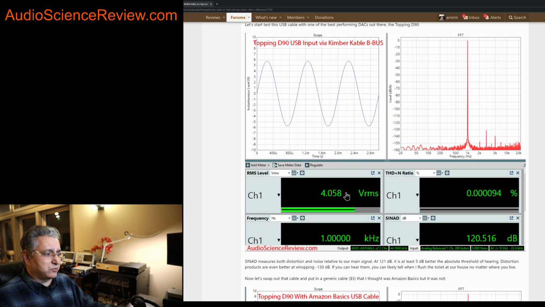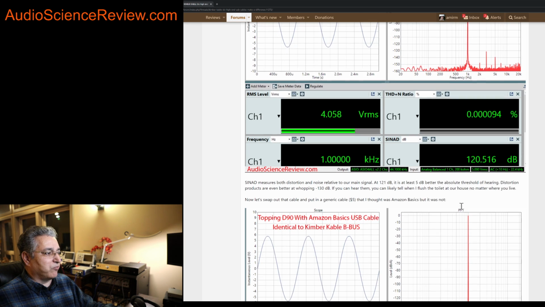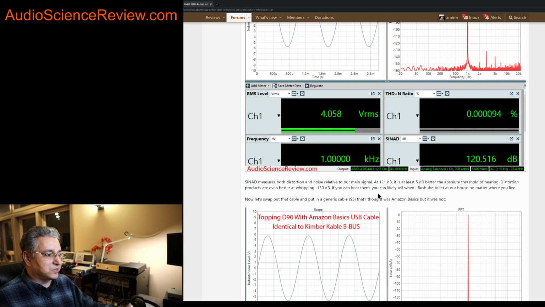It puts out 4 volts as we ask it, 4.058 volts coming out. Distortion plus noise is 0.000094%. So you got 2 more zeros to it as a ratio. We convert that to SINAD, we get 121 dB. So at least 5 dB better than threshold of hearing, and it's even better than that. I'm not going to get into psychoacoustics right now. So this is exceptional performance.